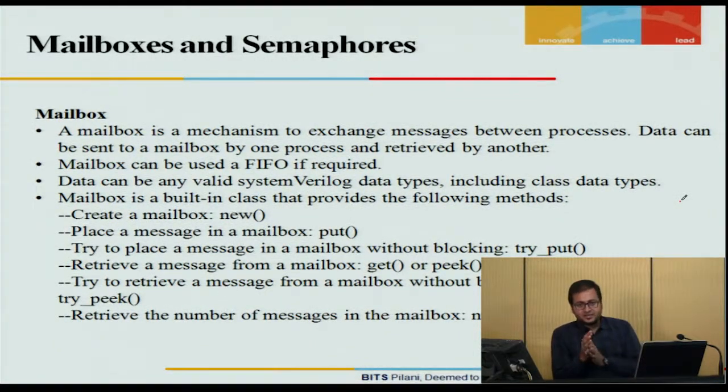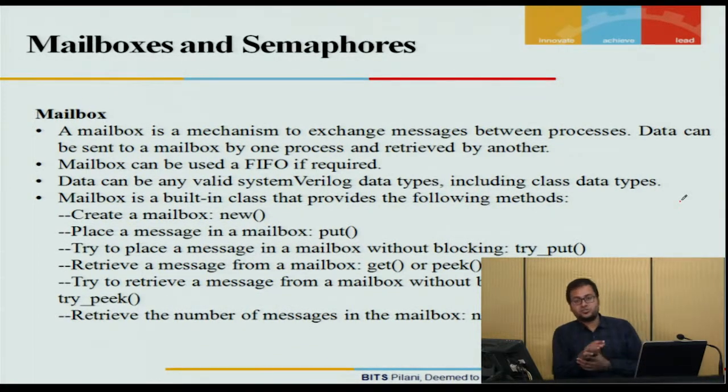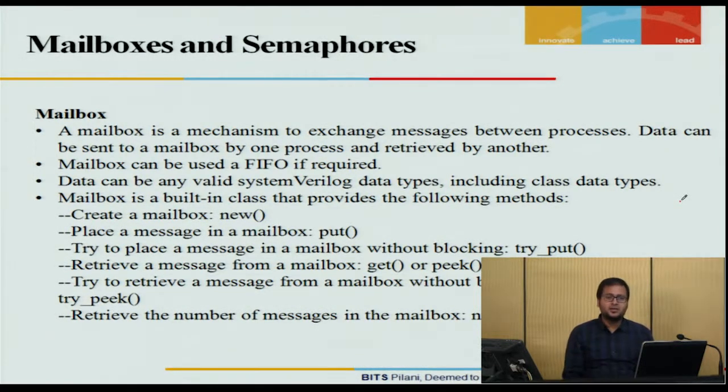What it does is that it exchanges messages between different processes, and it can also be used as a FIFO. You can push data from the generator end into a FIFO, and the other end will be connected to a driver or to the scoreboard or to the monitor, wherever you want. There's also no restriction on the data. Data can be any valid SystemVerilog data types, including class data types, strings, anything.